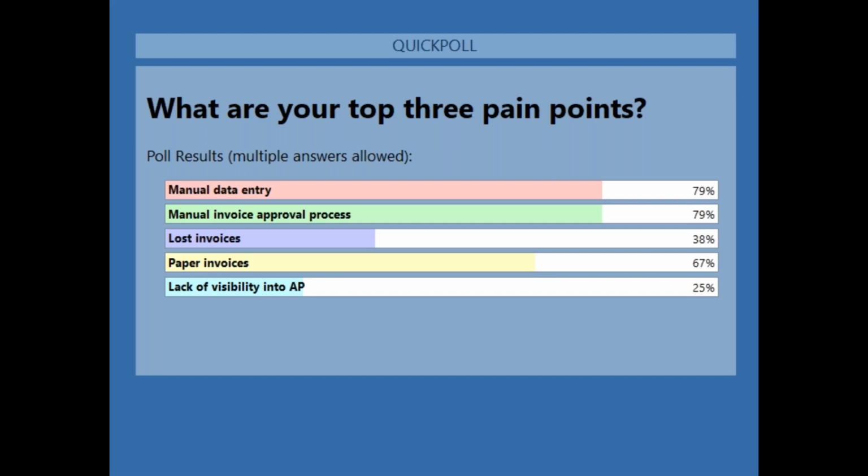And that's probably what I would have guessed as well, especially looking at our research here. Manual data entry and inefficient processes definitely jumps to the top. And I understand that pain point of paper, that's what we're going to try and eliminate as well. So stay tuned for that, and we'll jump back into our content.